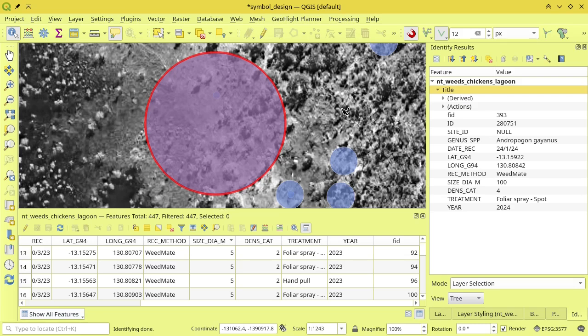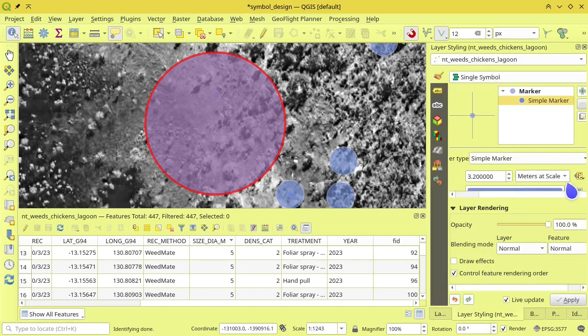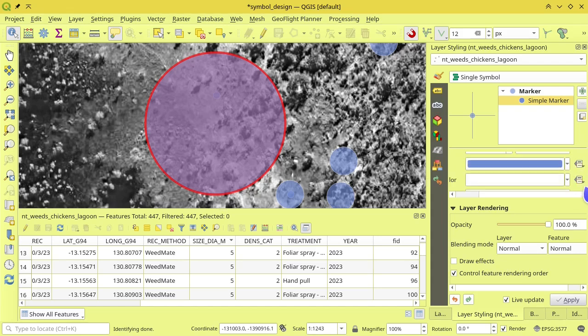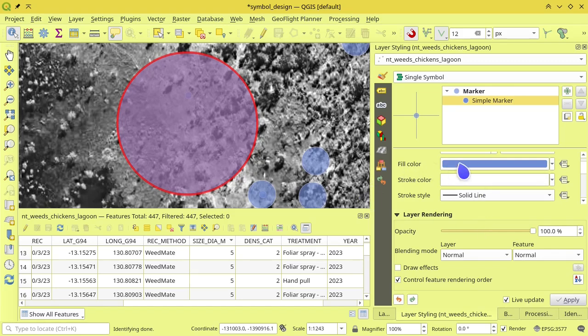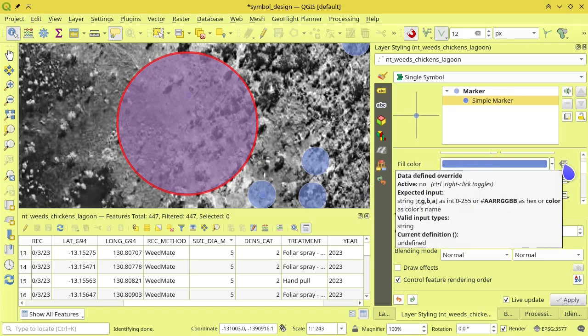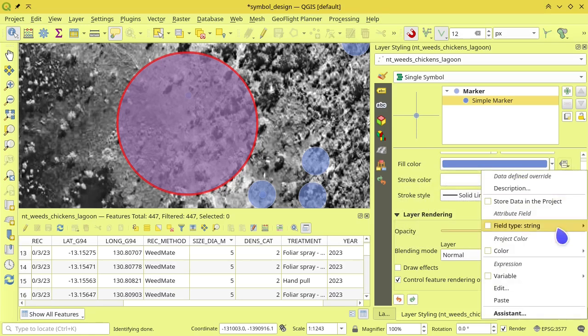I'm not happy with the color though, and the reason is that color can also be used to depict things. We want color as a quick way to identify which data points haven't got a density recorded. So we're going to go back to the Layer Styling tab and look at a way to do that. Fill color, at the moment, is blue. We're going to put in an expression, so we select Edit.